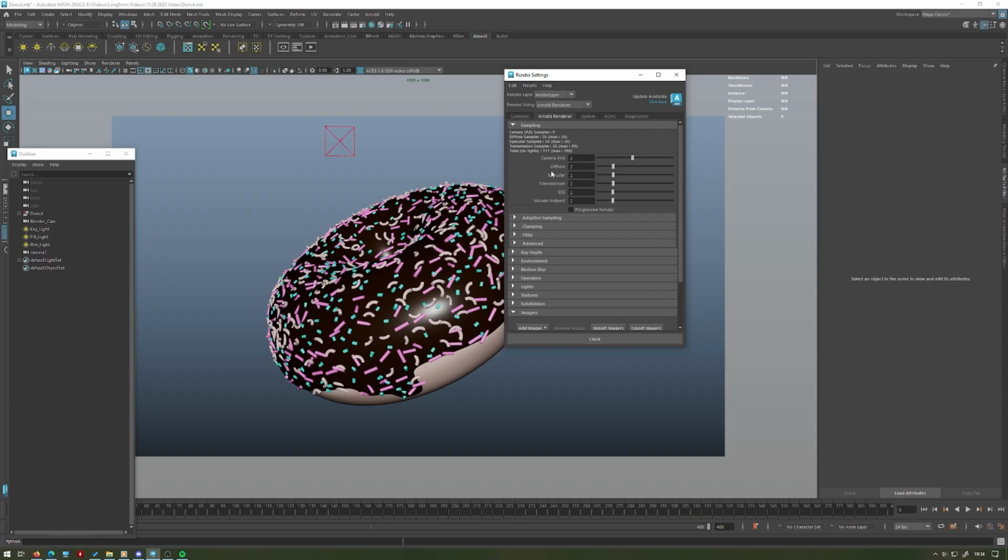So the samples here on diffuse and specular, as the name might suggest, 2 is how many samples are going to be used to render diffuse. Diffuse just being the color of your image, so if you think like the pinks and blues of the sprinkles, that's a diffuse. The specular, how shiny it is, so you can see it reflecting a little bit there off of the material. Transmission as well is how translucent, or the translucency properties, translucency samples.